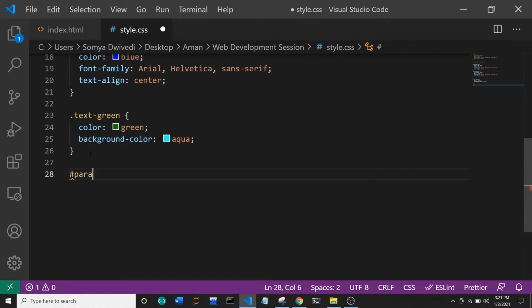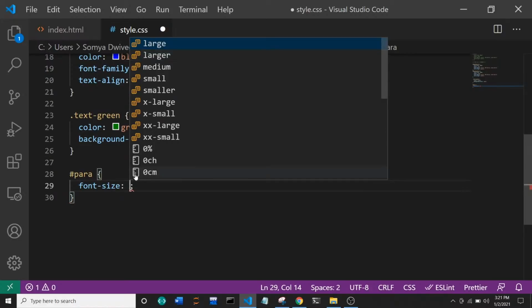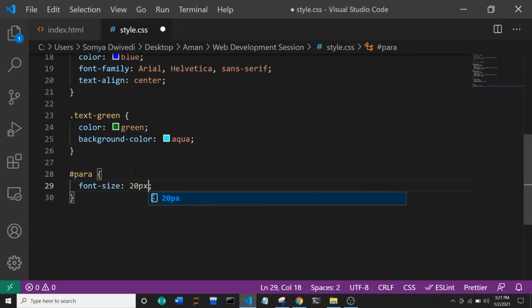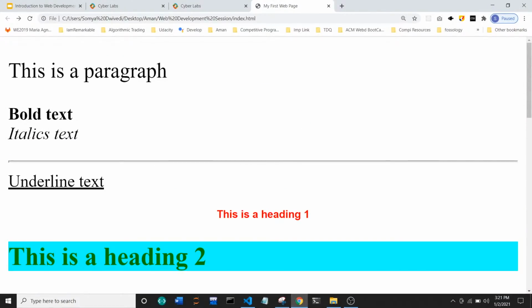Hash for ID we use hash, and here we will specify the font. We will specify the font size as, say, 20 pixel. So now go back to browser, reload it. Now you can see the font size is increased.